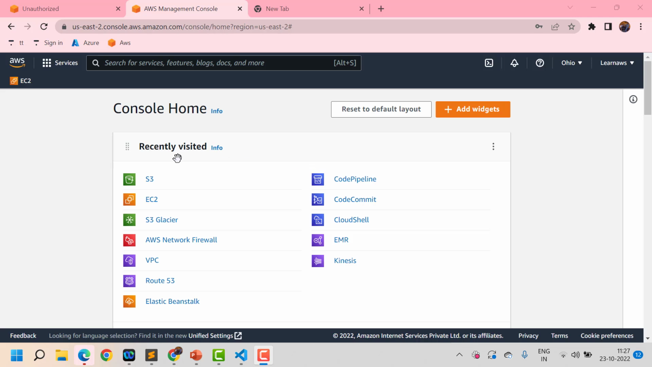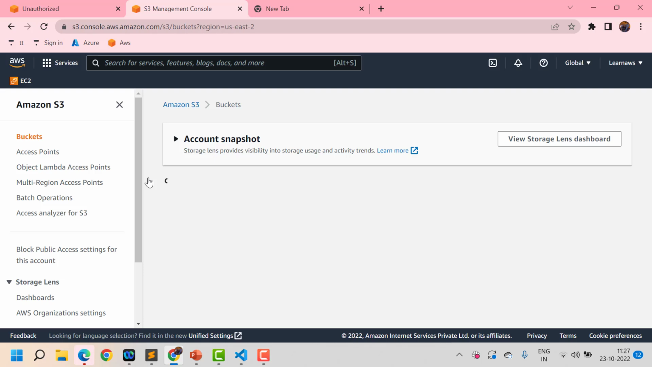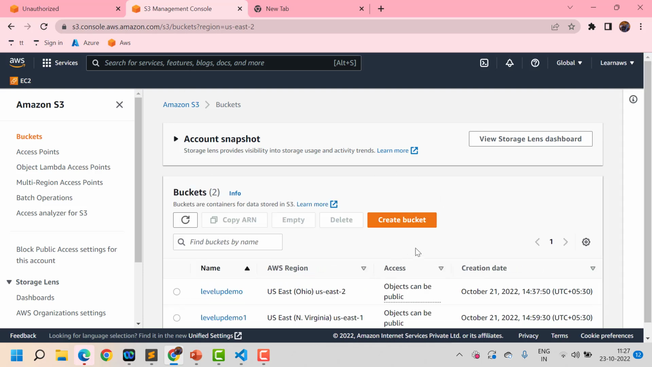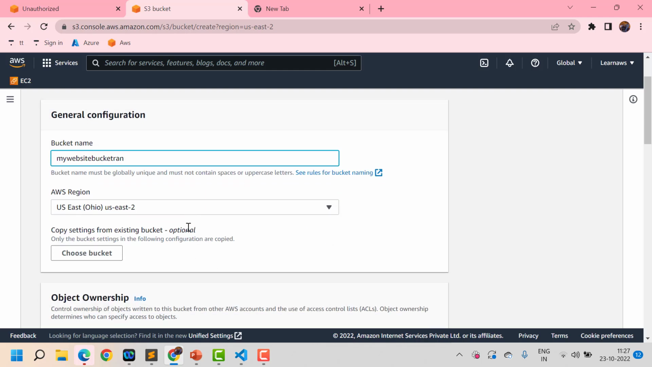I'm on my AWS account. So for us to host this website on S3, the first and foremost thing is that we have to create a bucket on S3. So I'm going to the service called S3. On S3, I'm going to create a bucket. I select the option create bucket, and the bucket name I'll give as my website bucket random, because the bucket name should be unique, so I want to make sure that this bucket name is available. So I have given some random name to the bucket.